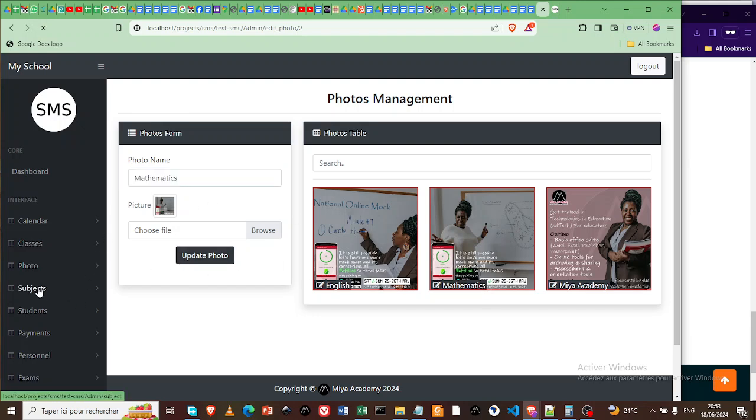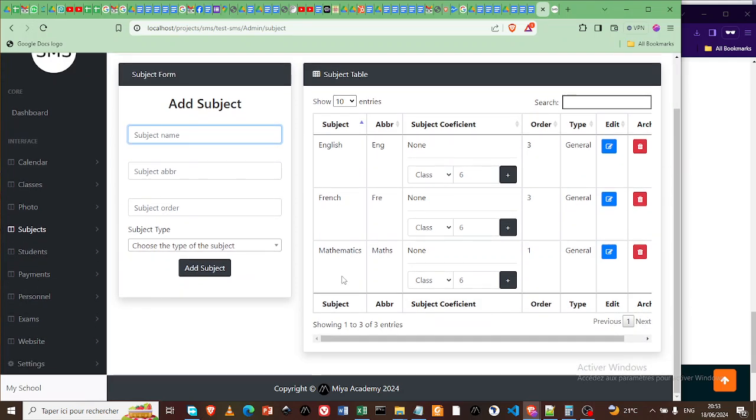Okay, go to subjects. This school definitely has many subjects. For the moment, we just inputted English, French, math. Let's say we want to input geography. We'll just say geography. We choose an abbreviation for geography, maybe geo. Subject order: in which order should it come? You can see these are the orders here. That order might not really matter, but it will matter on a report card. So if you want geography to come before English, you will know what to do on this ordering.